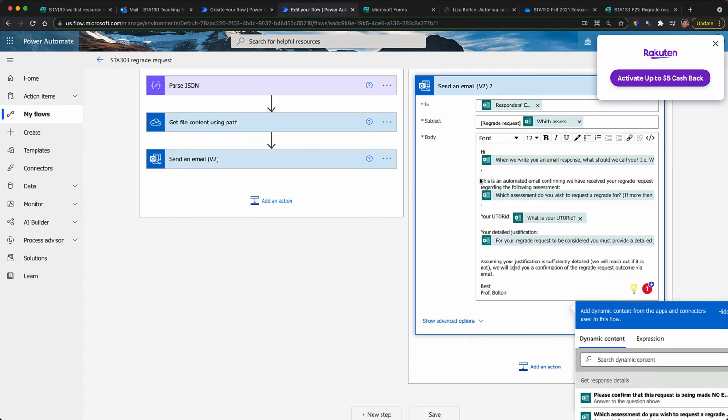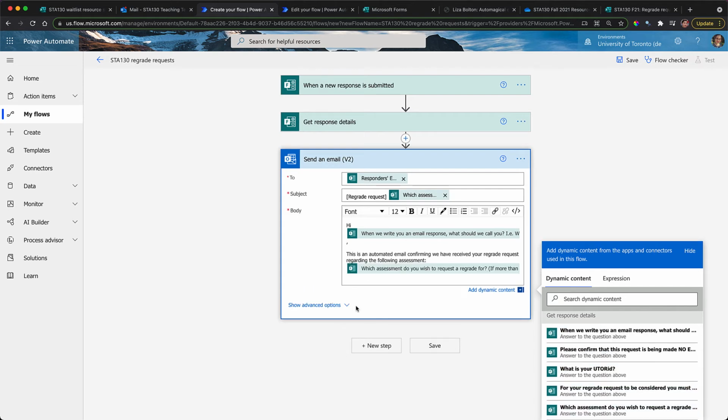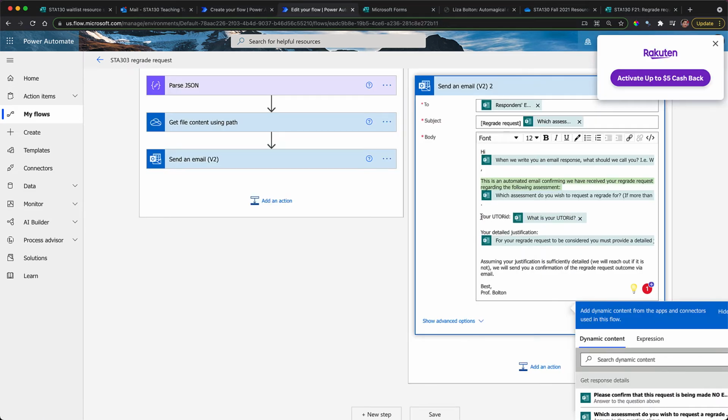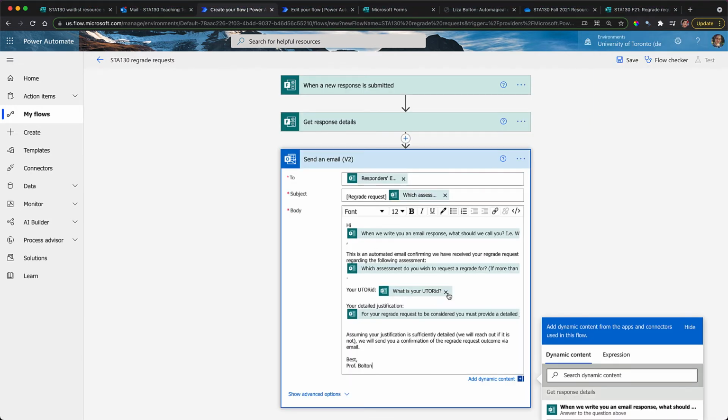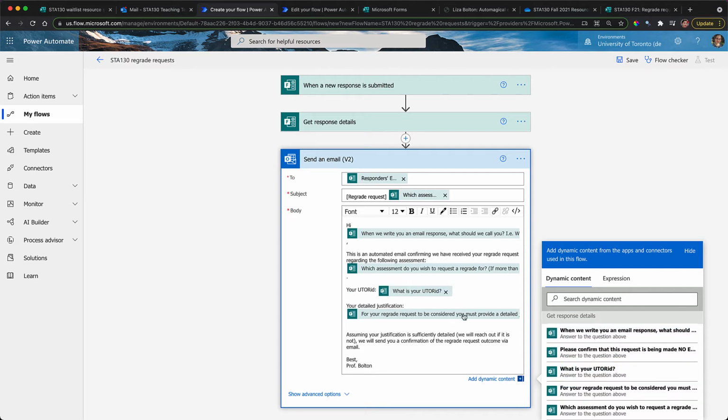And then last time, I'm just reusing some text. I put, this is an automated email confirming we have received your regrade request regarding the following assessment. And I can just put that in again. Which assessment do you wish to request a regrade for? Full stop. And then I will put, let's see, all of these in, but I'll make some slight tweaks. So I'll say your UTOR ID, and just to make sure that this is the fresh, correct attached one, I will just redo that. And then your detailed justification.